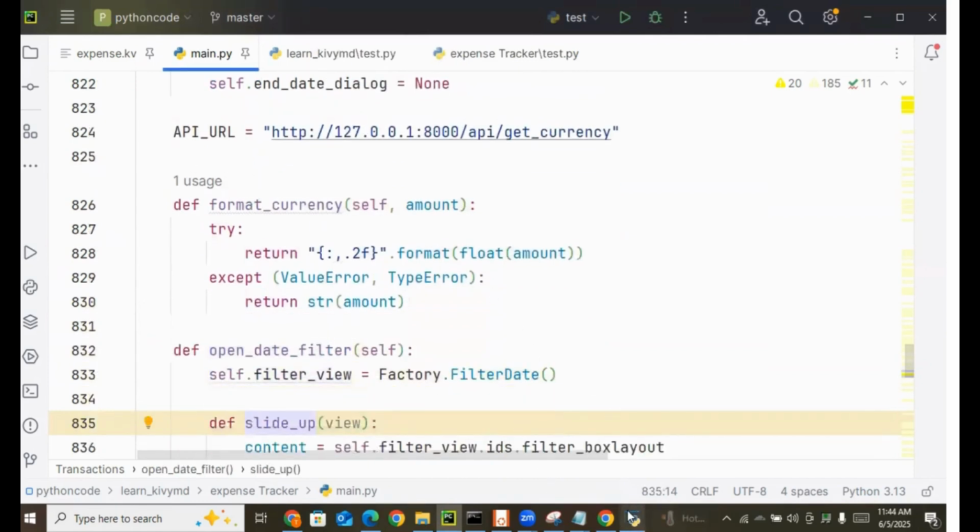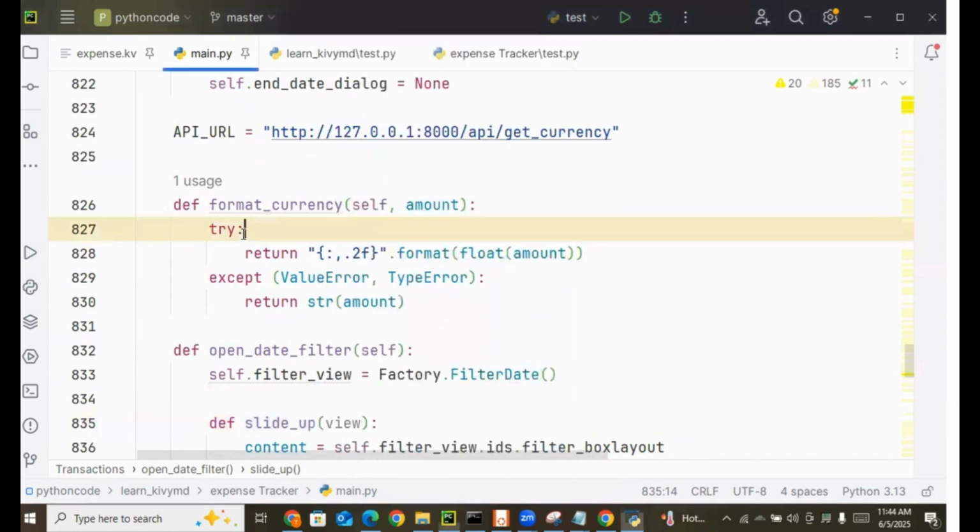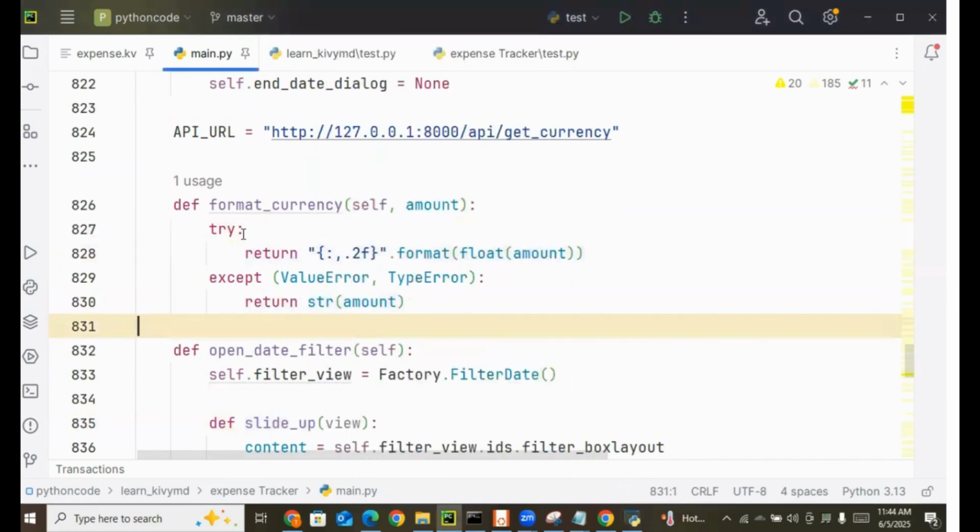This function is just to change it to human readable format, like 1,000.00. In the database, it's not like this, but in the human readable part, it's going to change it. That's the function to change. That's what I did here.